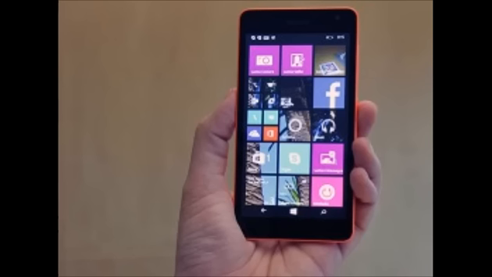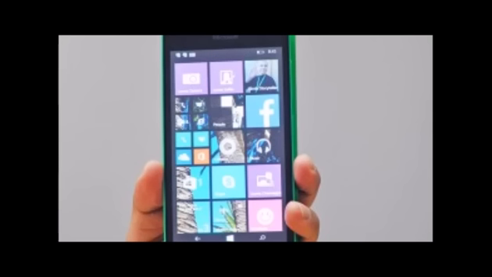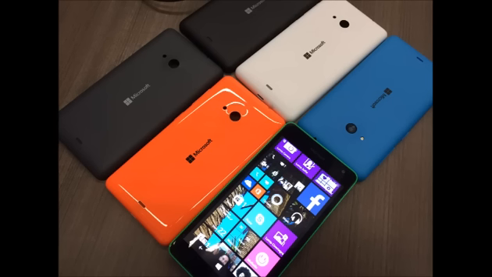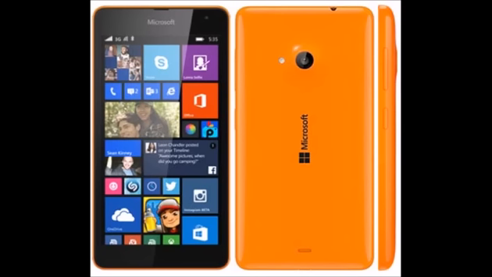Microsoft also provides 8 GB of internal storage, which can be expanded by up to a whopping 128 GB using a microSD card. This should be more than sufficient for most users. If this isn't enough, Microsoft provides 15 GB of free cloud storage on OneDrive for life.